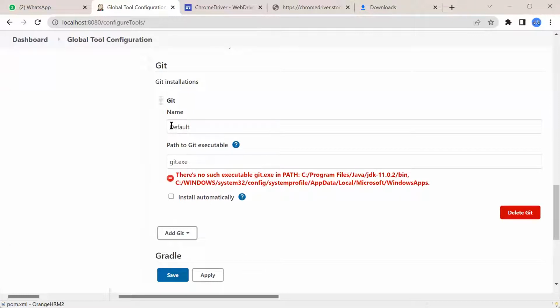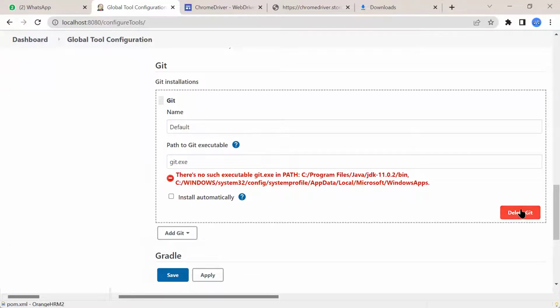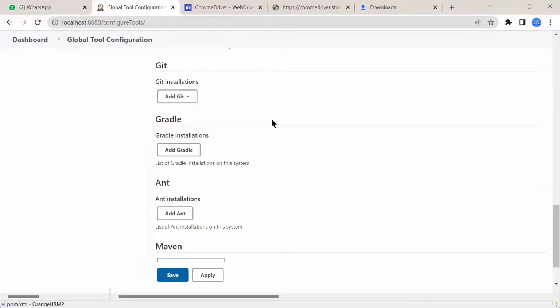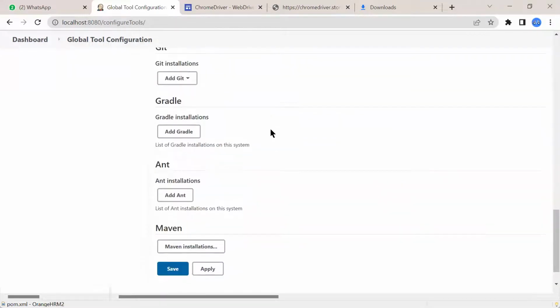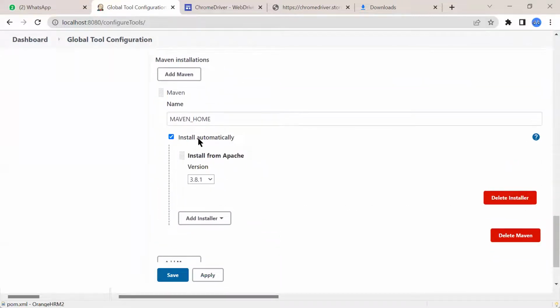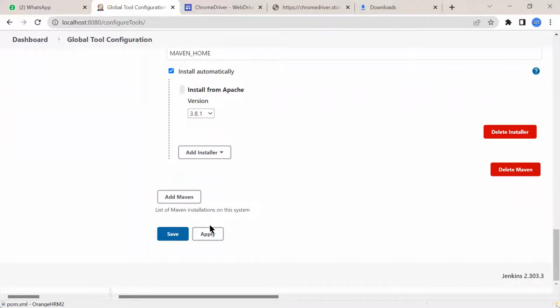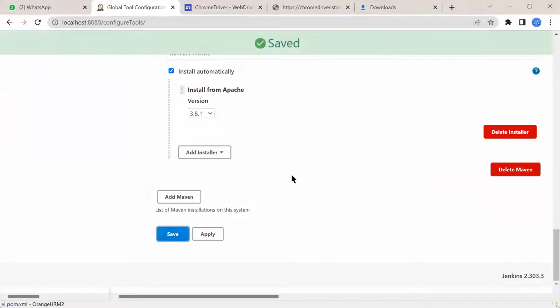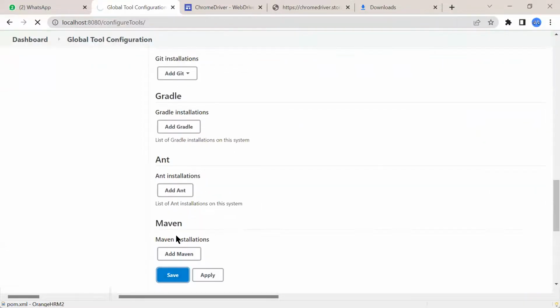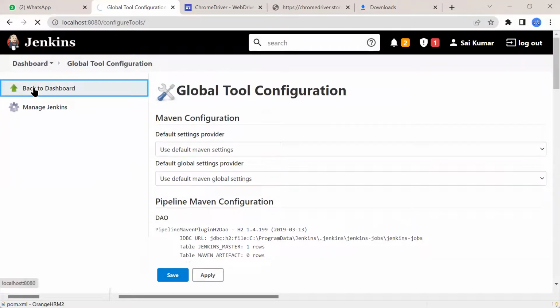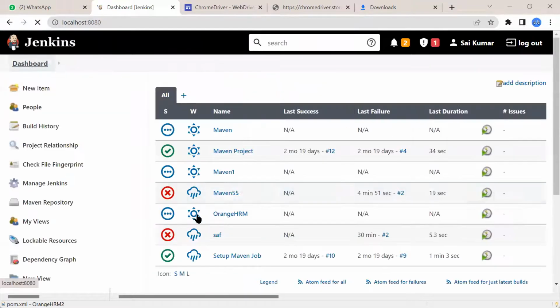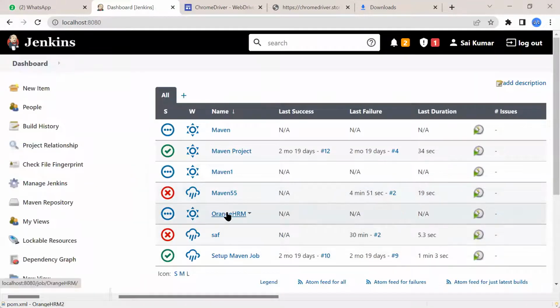Okay. We don't want Git to be installed. We need Maven installation. So we have selected it as install automatically. Apply, save. The settings got saved and I'm going back to the dashboard, checking for Orange HRM. This is the build that we have created. Click on build now.